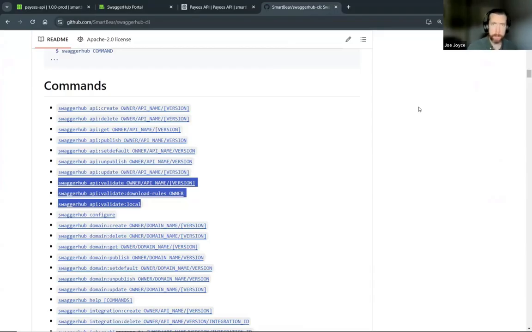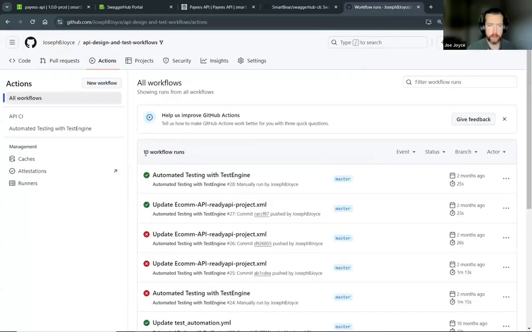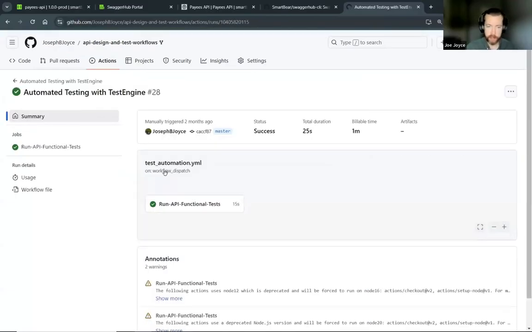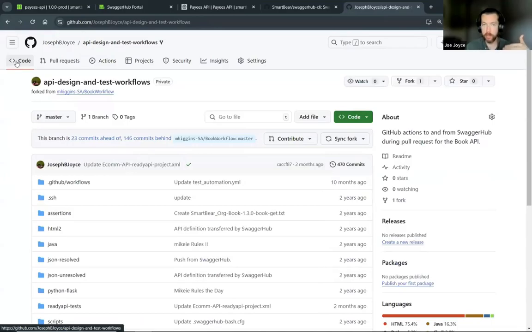I'll share an example workflow. I'm pretty sure it's private, but if there's interest, I can certainly clean this up a little bit and share it. But here, for example, it's a GitHub action workflow that is leveraging the SwaggerHub CLI along with Test Engine, which is another SmartBear tool. It's a functional testing tool that runs ReadyAPI tests in the cloud.